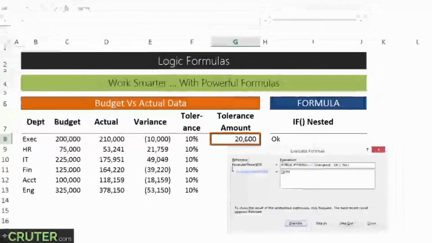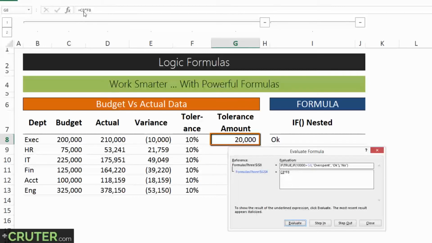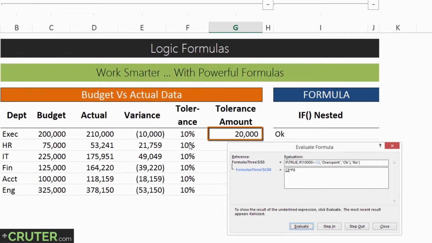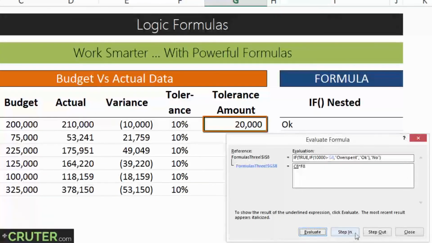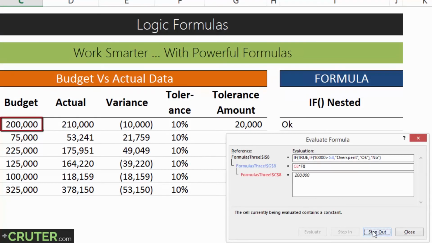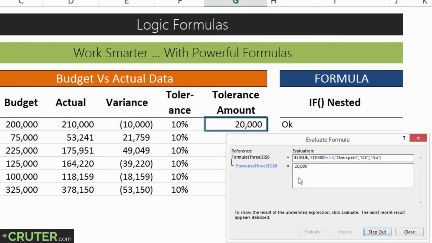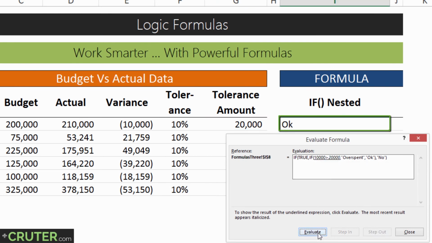Again, there's a formula behind this cell, if you can actually see it, C8 up here in the top left: C8 times F8. So it needs to find what these reference cells are. So C8, that's going to be 200,000. Step in, 200,000 obviously, perfect. And then step in again, times 10%, step out, evaluate that, 20,000. So we already have that here, but Excel is still going through the motions of evaluating every single thing within this formula. So step out, evaluate.